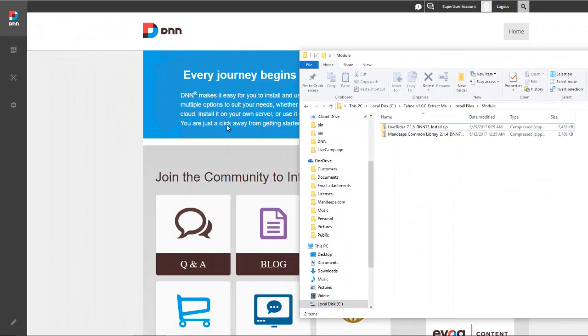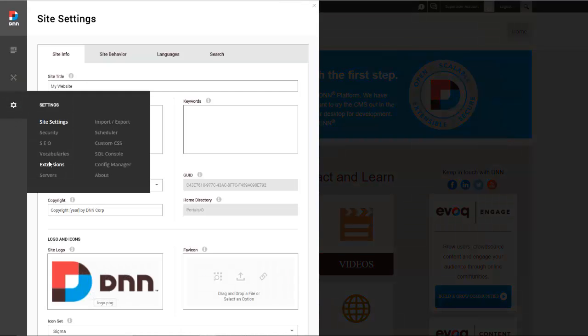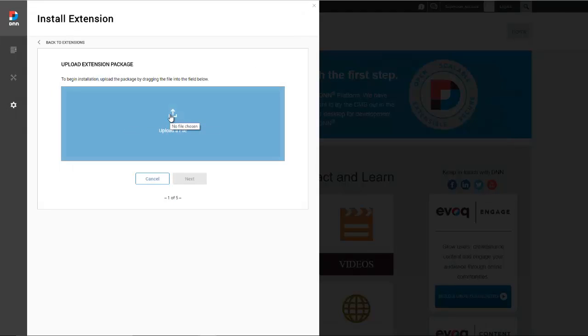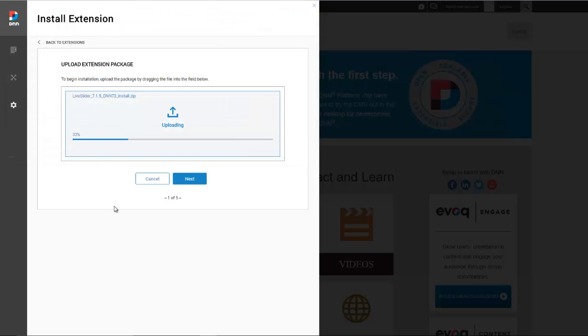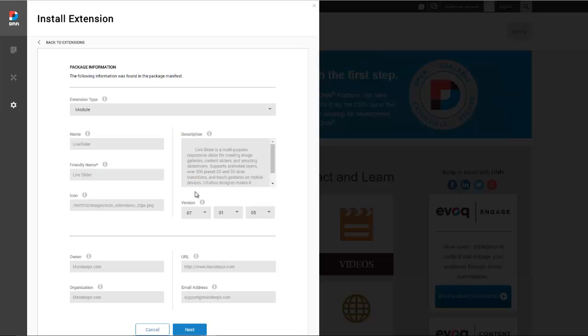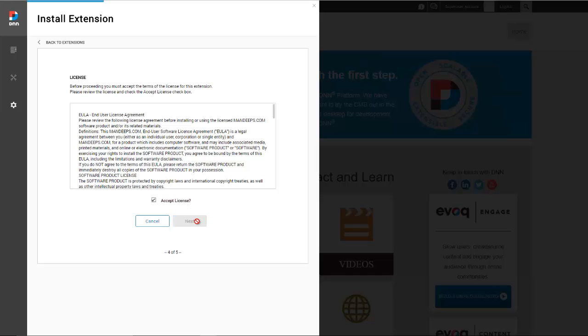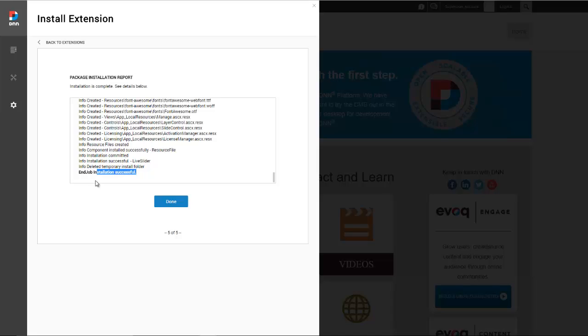Installation is extremely easy. Simply go from settings to extensions, and then hit install extension, and you can either drag and drop the file here or browse for it. In my case, I'll just browse for it in the install files module folder right there, and just hit next, next, accept the licensing agreement, and that's it. Scroll down to make sure your installation is successful.